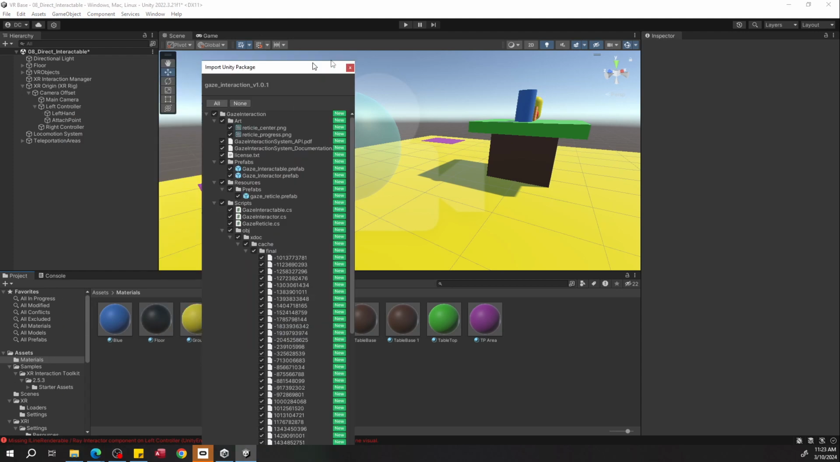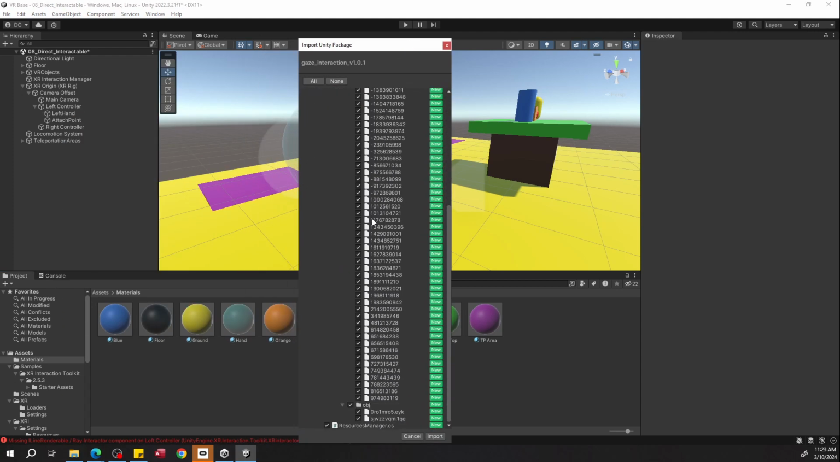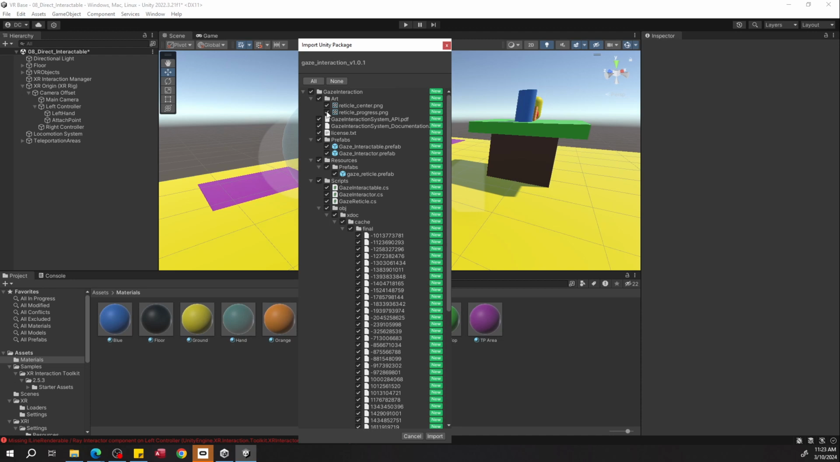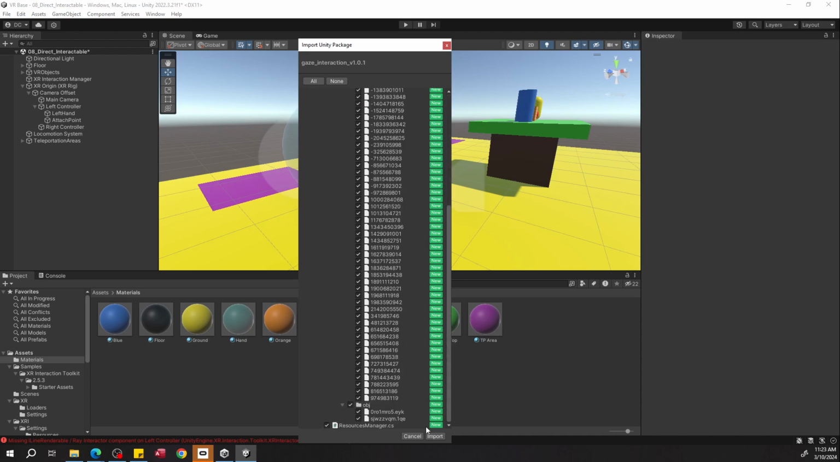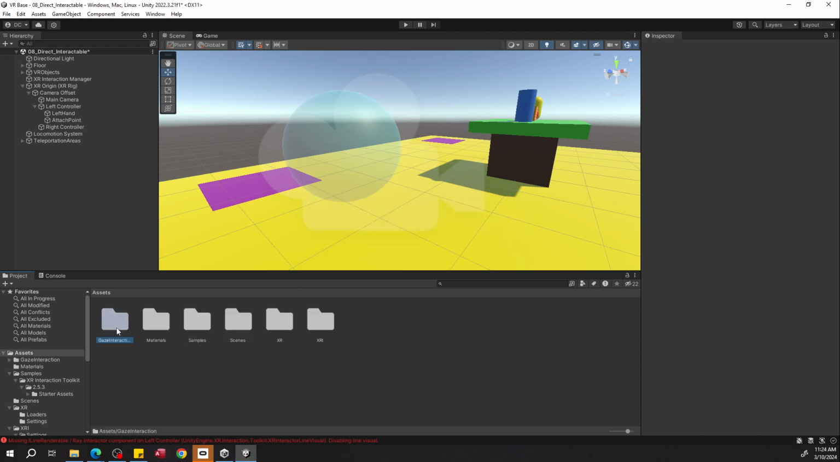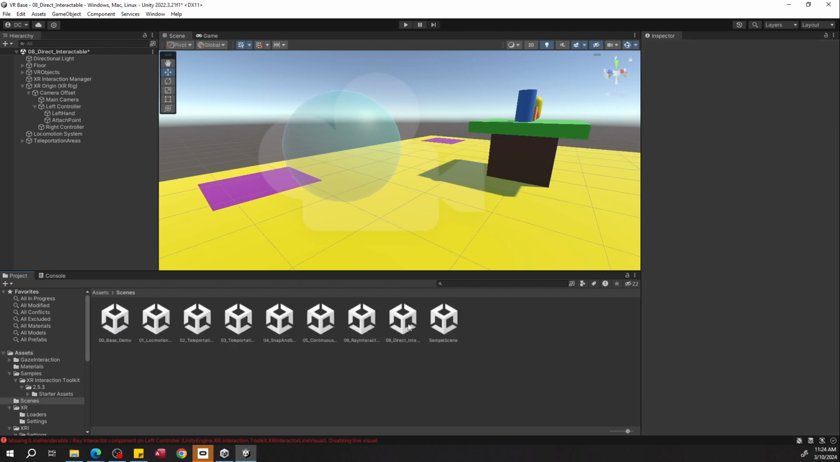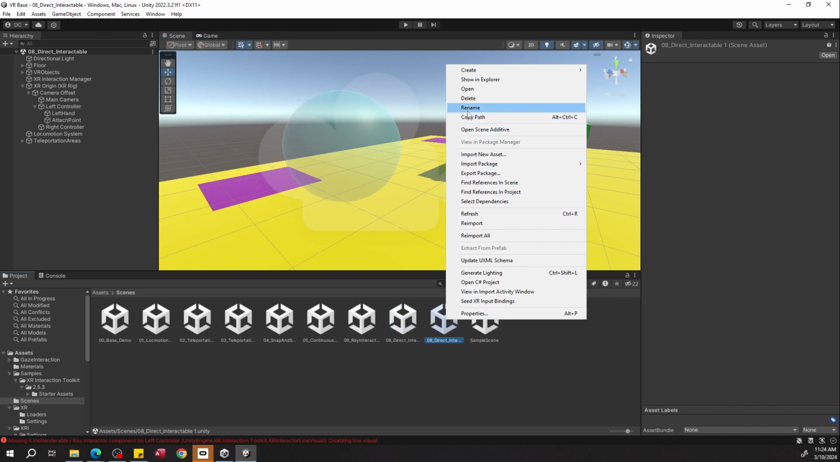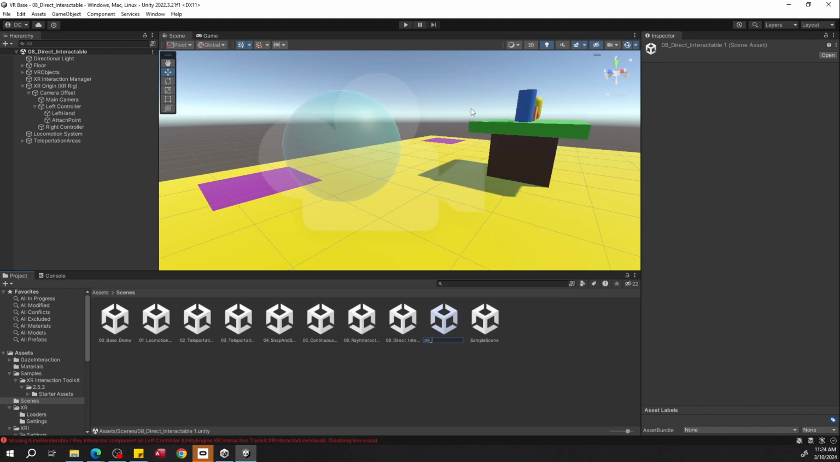Now, this little window is going to pop up asking, hey, which assets from this package do you want to import? Let's just do all of them. Click import. Now, it should show up in our assets folder once the package has been installed. So go to assets, and now I have this gaze interaction folder available to me. So we're going to make another scene for this. Save our current scene, duplicate, rename, 09 underscore gaze interactables.